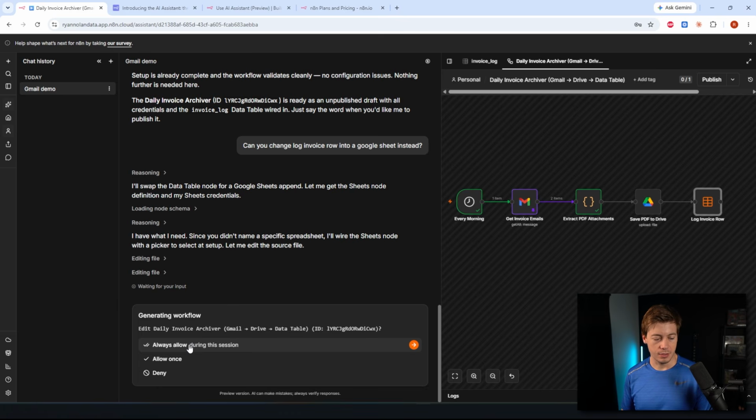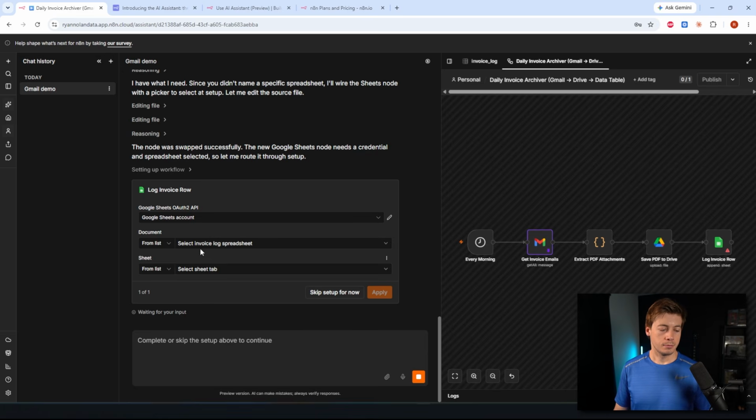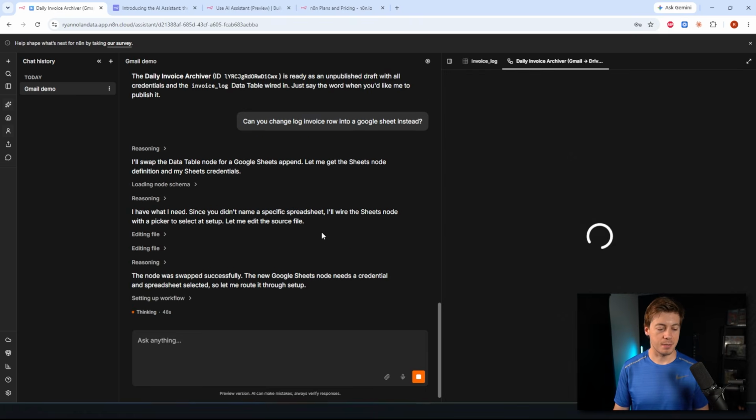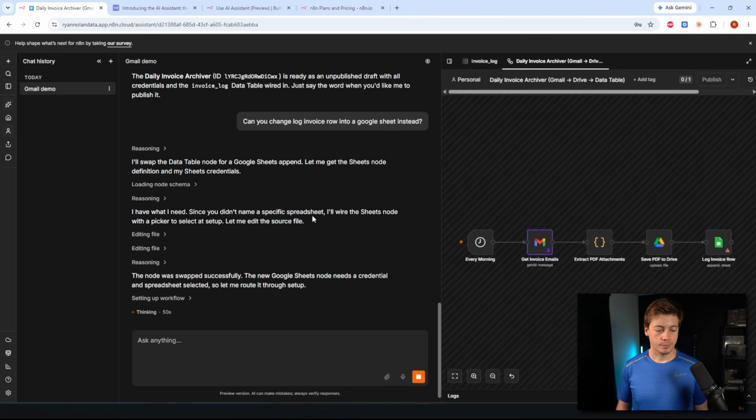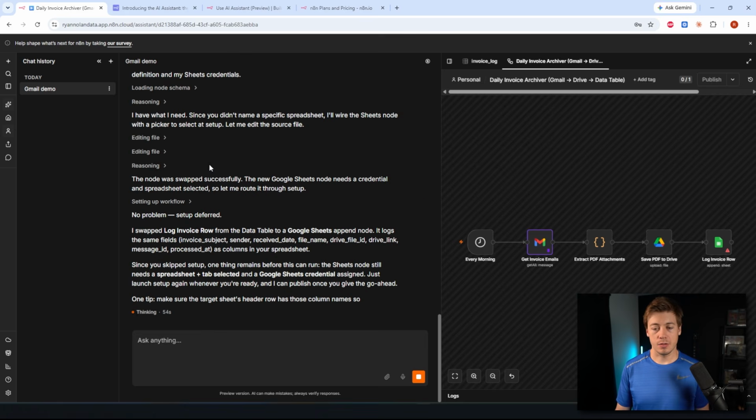We obviously want to allow this to make changes. So I'm going to click allow. And then you can see I can choose this setup. So what document and then what particular sheet. Since I'm doing this on the fly, I'm just going to click skip setup for now. Maybe I want to set this up a little bit later. Although if you're building your project, I would recommend you just set this up right now, but I'm going to click skip setup for now. Obviously you can see I have this red over here and this was swapped out.